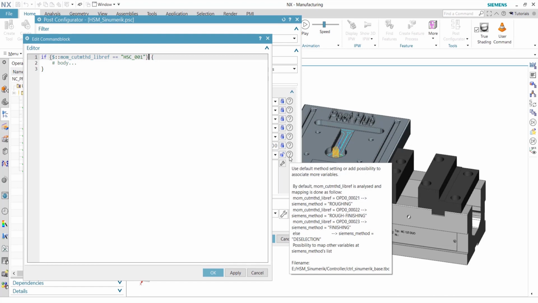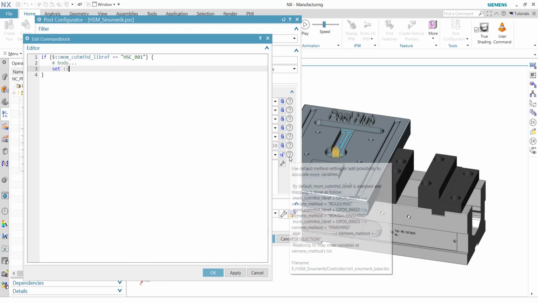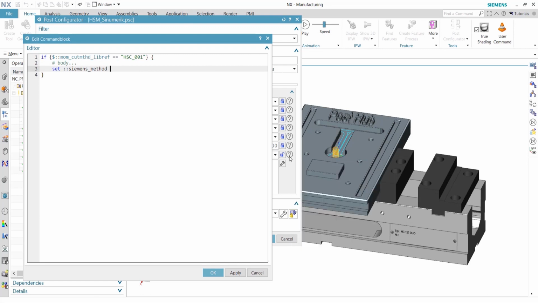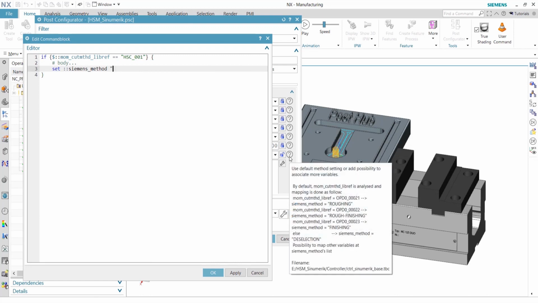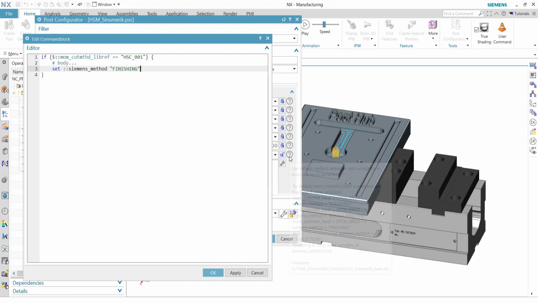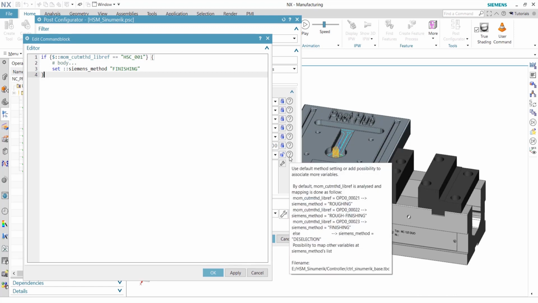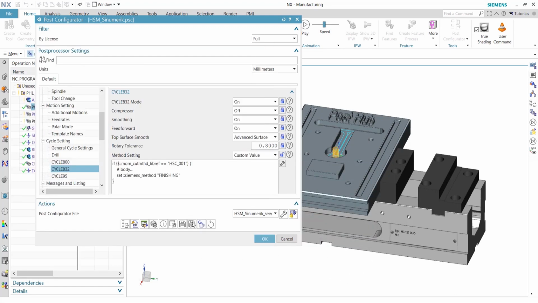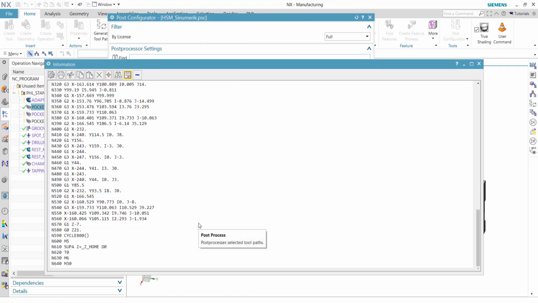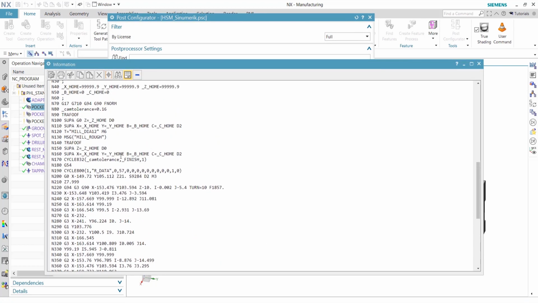If the libref is HSC001, then we make the Siemens method global, and now let's say we set it, in this case, to finishing. Okay, that's it. Let's save the modifications, save the post-processor, and now post-process again, and we can see the finish here.